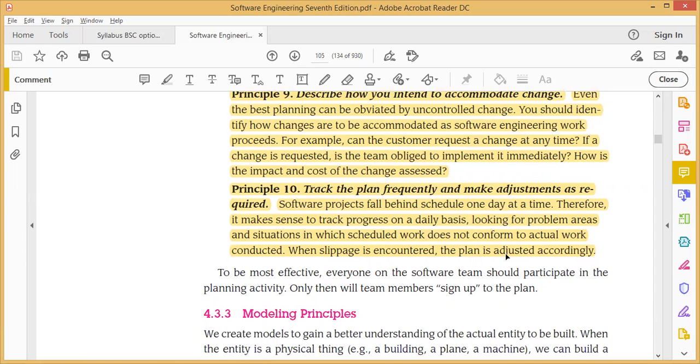Next and last principle is to track the plan frequently and make adjustments as required. Of course, that means we have to track our plan. Whatever we are going to work on, we have to verify each and every task, to check that we are on the right track or not. That's why we have to communicate with our customer on a daily basis, so that he is involved in each and every process, and every time we can take some feedback from him and work according to that feedback.